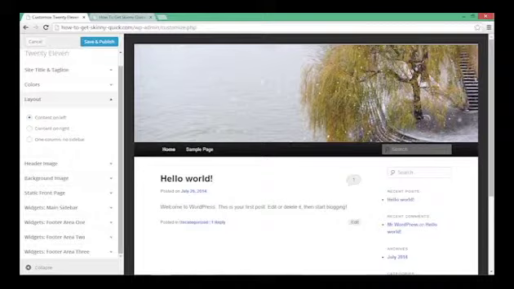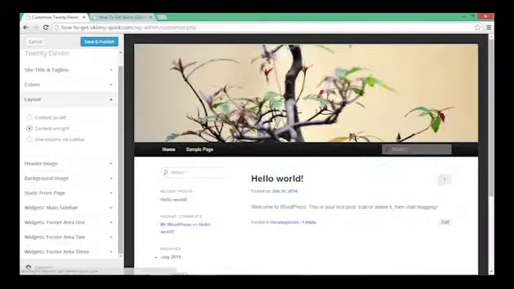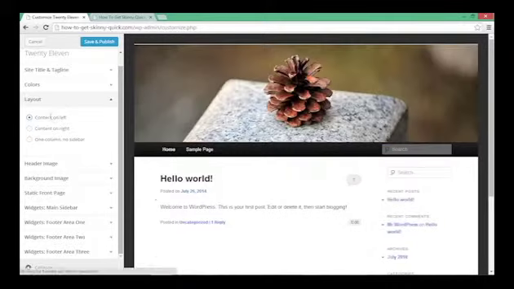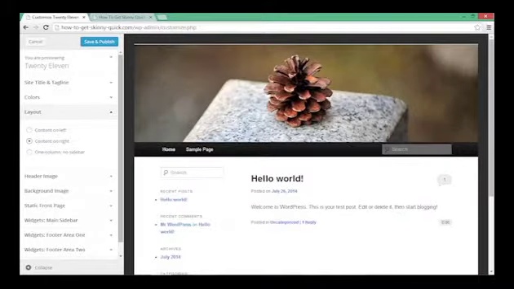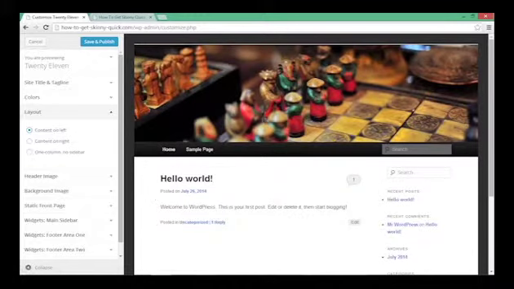Layout. Go to layout. Here you can put your content on the right or on the left. You can have just one column. That's a very simple page, and yeah, let's leave it at that for now. Let's leave it like this because this is where we're going to put our sign up page, sign up form.